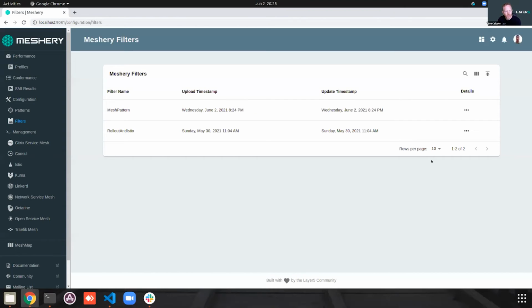users might want to do bulk actions, like they want to delete 2 filters at the same time. And so, yeah.